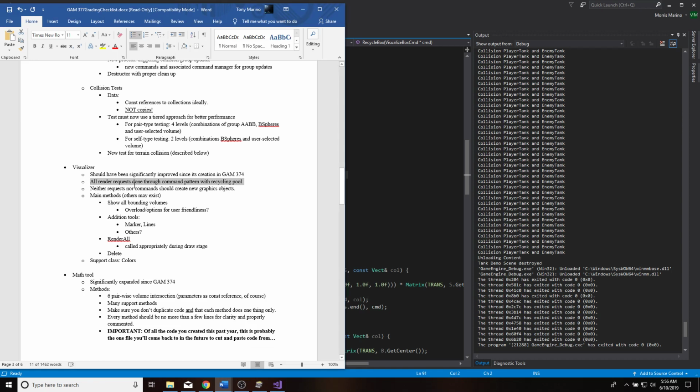Right. So neither requests nor commands should create new graphics objects. Yeah, obviously. Never had graphics objects in the engine side before. I don't know why I would start. Main methods. Others may exist.